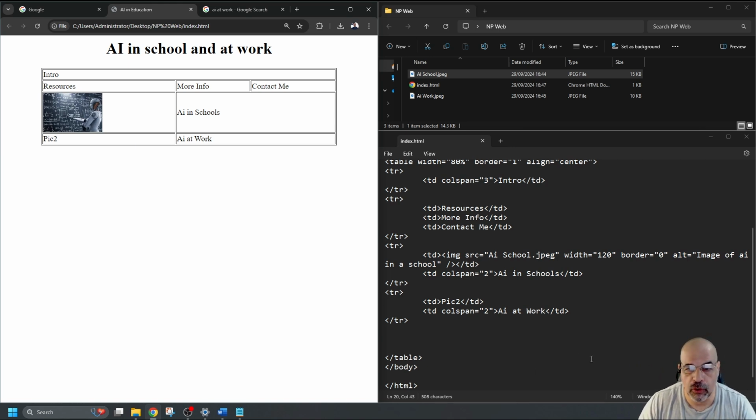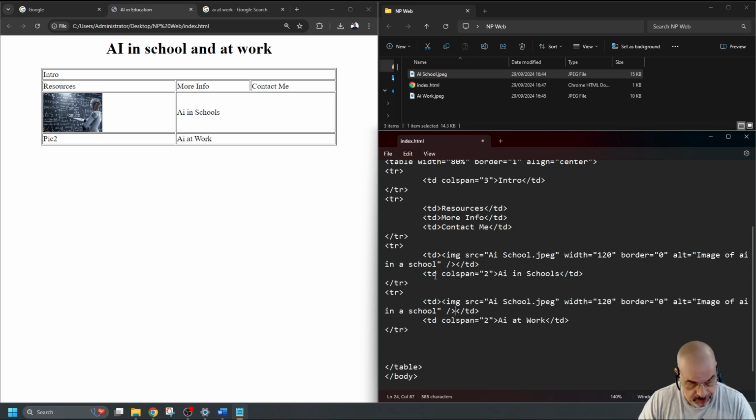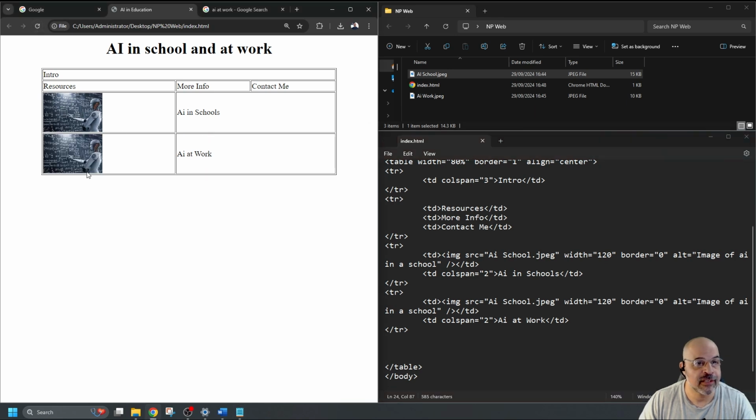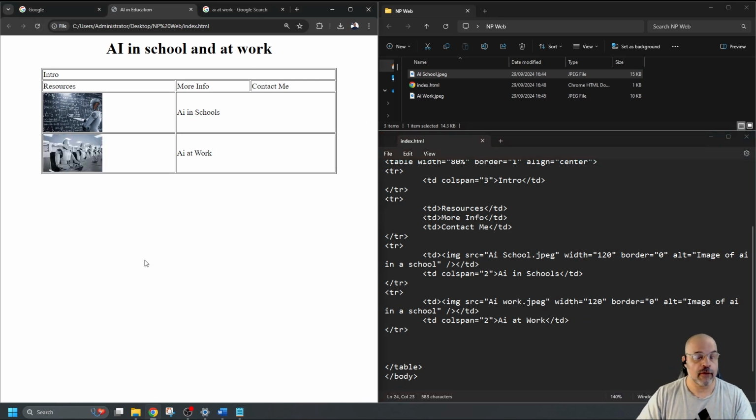So for pic 2, I'm going to do exactly the same thing. I'm going to copy this image source code there, Control C. I'm going to get rid of the text pic 2 and paste that there. So if I save that now and reload, I get the same picture 2 times. I'm going to replace that AI school picture with AI work. Control S and reload. And there we go. So both pictures are exactly the same size, 120 pixels.